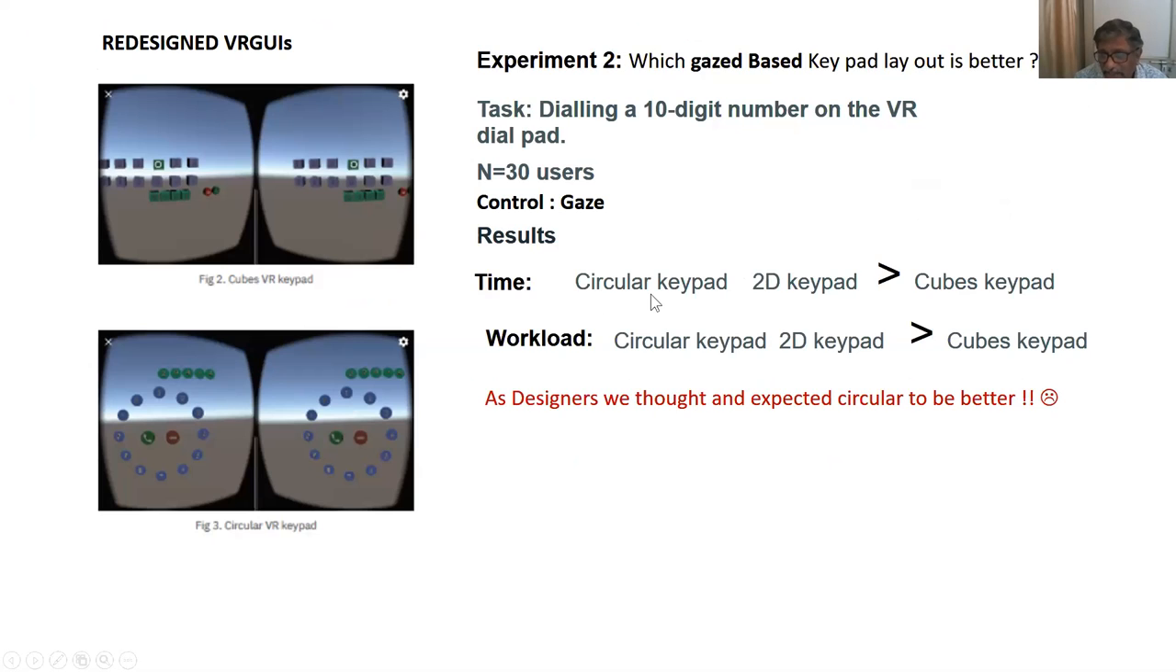So what was the result? The circular keypad 2D took greater time than the cubes keypad. And the workload, the circular keypad required much more work than the cubes keypad. As designers, we expected the circular one to be better, because we thought it was a great innovation, so let's do it. But when we tested it in VR, it turned out our hypothesis was not correct.